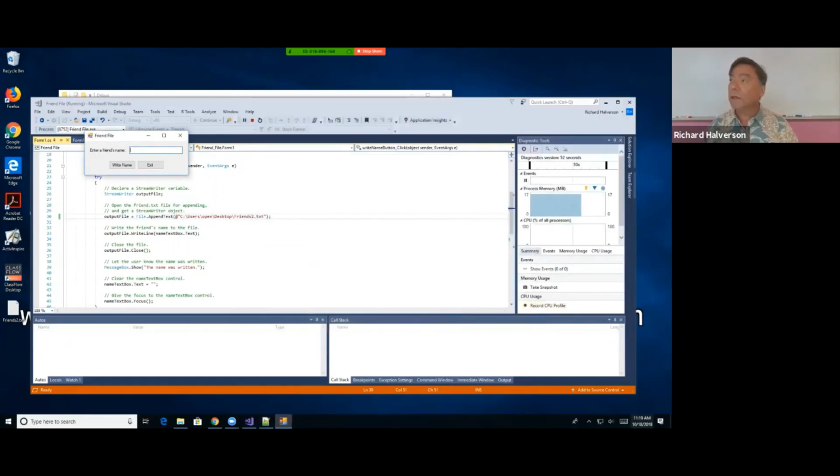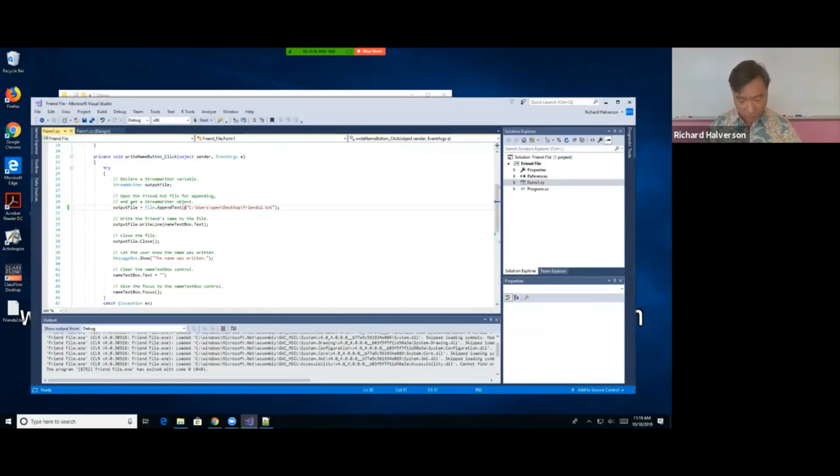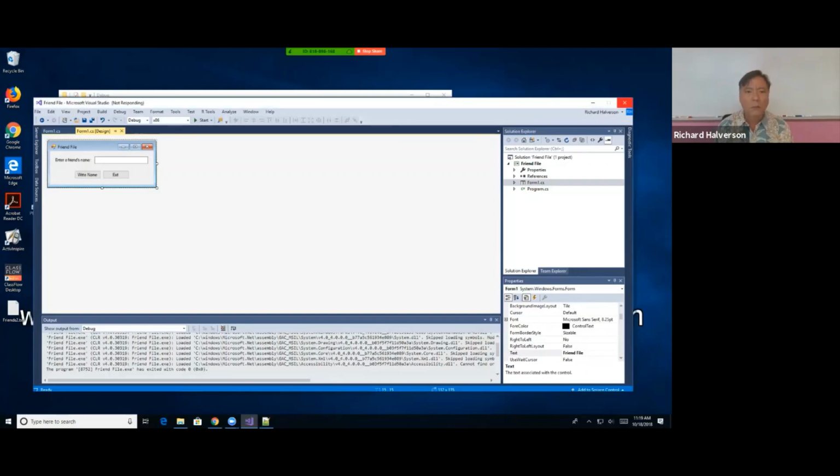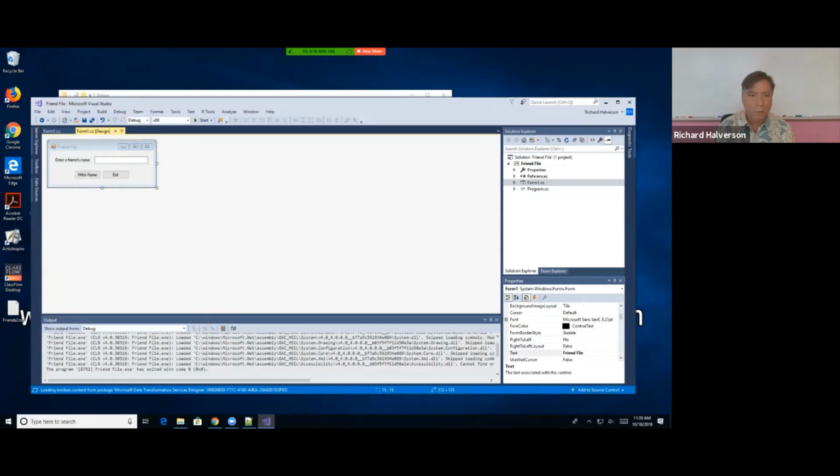What time is it? 11:19. All right, let's try something different. Let's try that StreamReader thing. So let's go back to the design, and I'm going to put in another text box. I'm going to put in one right in between. What am I doing wrong? Gotta wait for something. All right.